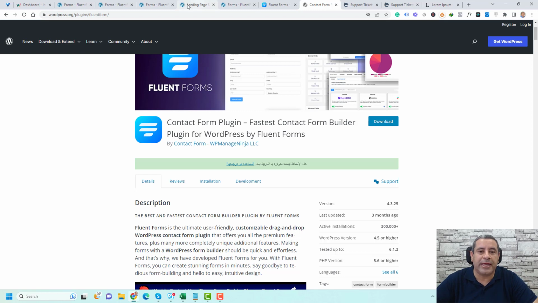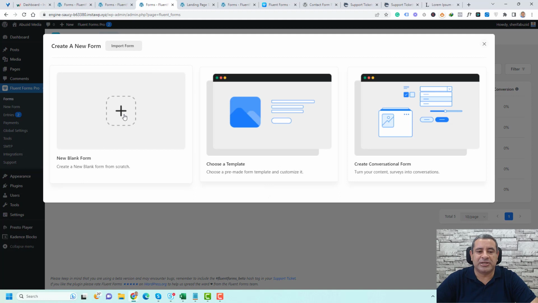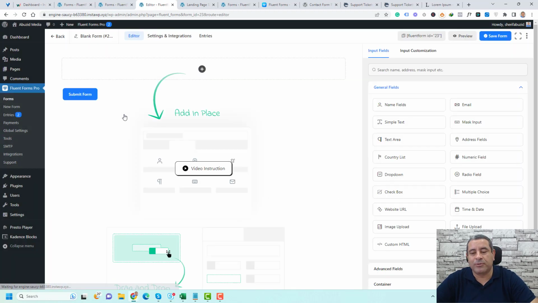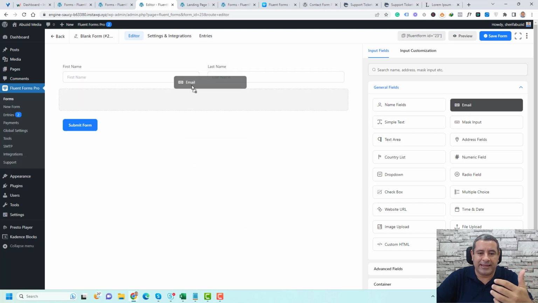When you try to create a new form inside Fluent Forms, you just click add new and start from scratch. So if you like to add some fields to your form, you just drag the field and add it right here. This is easy. If you like to add another field, you just drag and add it here.